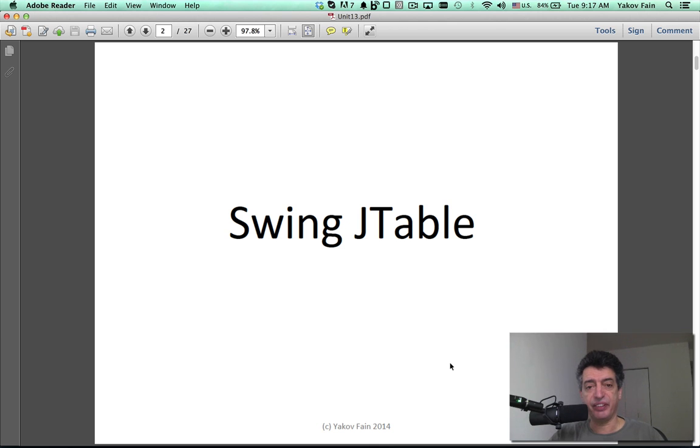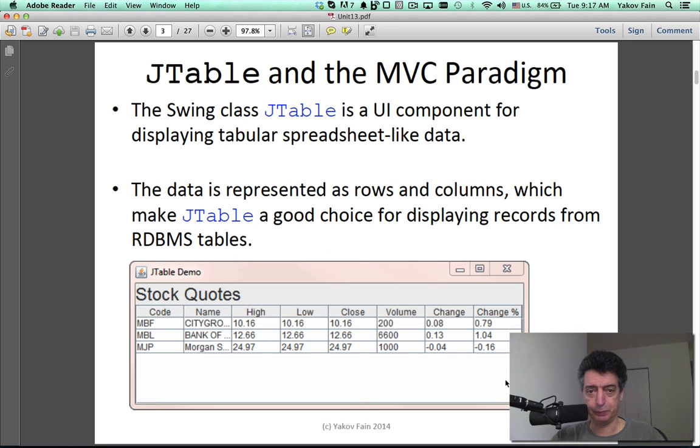Swing JTable is a very powerful component of GUI framework Swing, and for enterprise application it's one of the most important components, because we usually program for enterprises, different kind of grids, reports, so when we need to show the data in rows and columns.